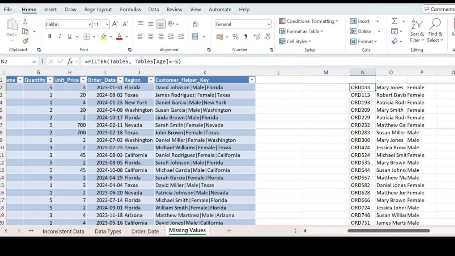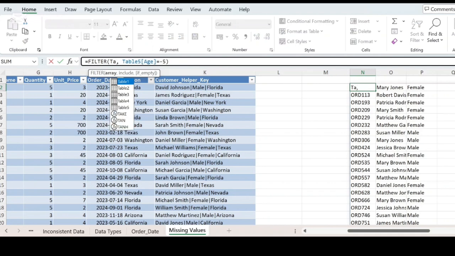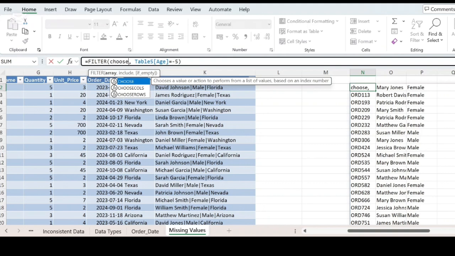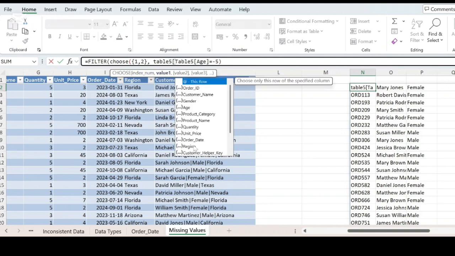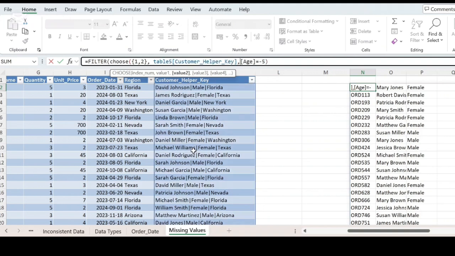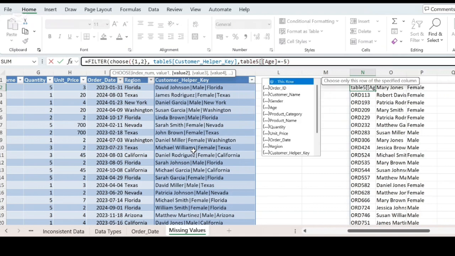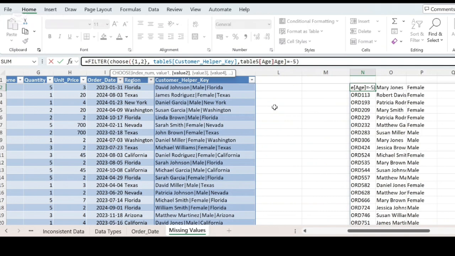So here we are going to edit this. Instead of writing Table5, we are going to use the CHOOSE function. So CHOOSE, and because we want 2 columns, we are going to write {1,2}. And now we are going to include the customer helper key and the age column. So Table5[customer helper key], and Table5[age column].